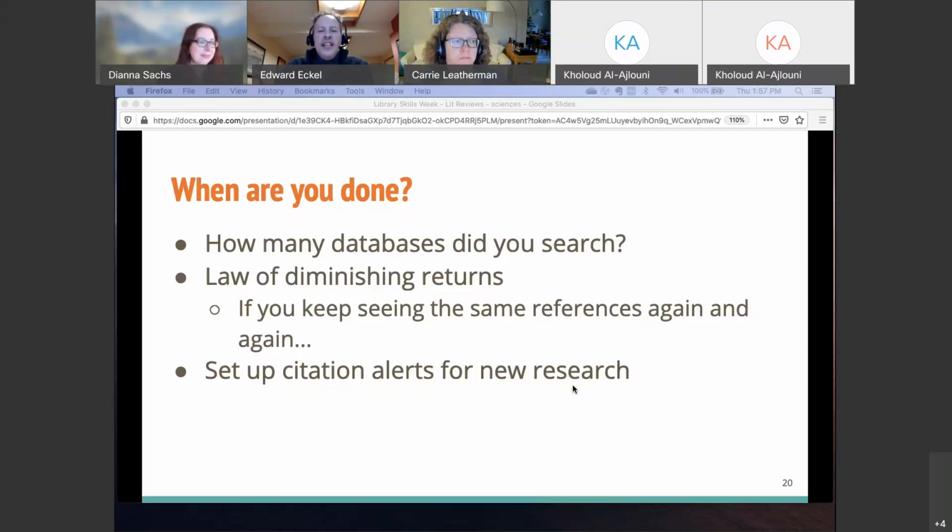If you start seeing the same references show up again and again as you're searching database after database, that's kind of the law of diminishing returns. It looks like you're probably at that point, you can probably conclude that you've identified all of the main research that you need to access for your project.